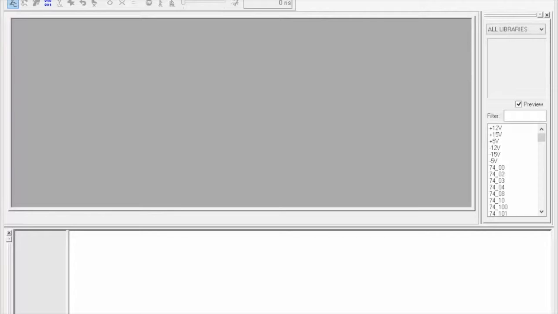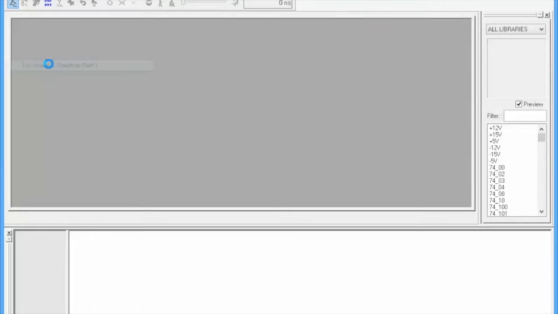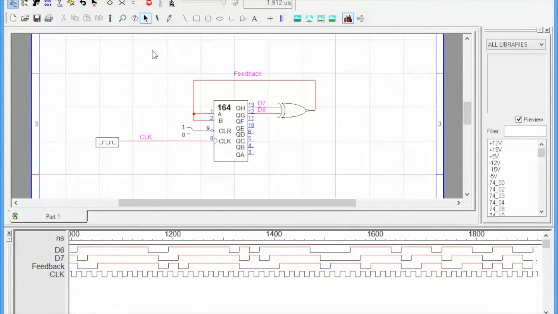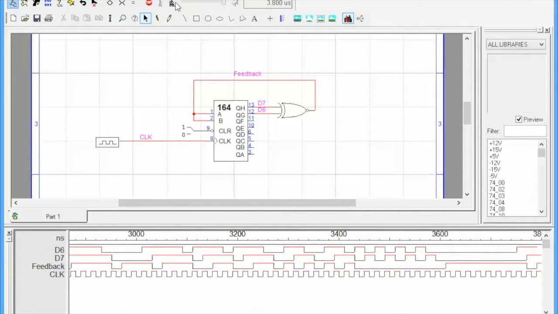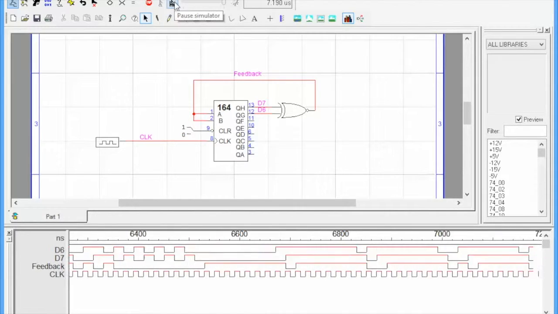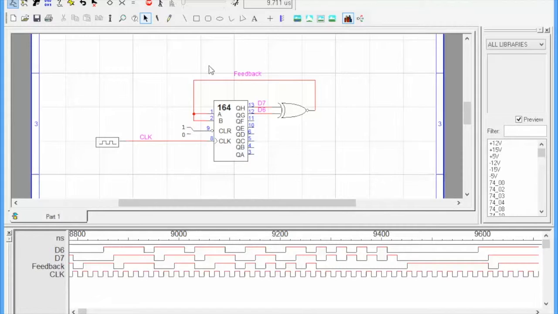So if we go over to the File menu, we can either use the Open, or we can go down to this area here where LogicWorks lists all of the most recently opened documents. So we'll just click on here, and up pops the circuit from part 1. Now, as we're going to be doing editing, I'll turn off the simulator because it's a little distracting while it's running. So there we go, it's stopped.